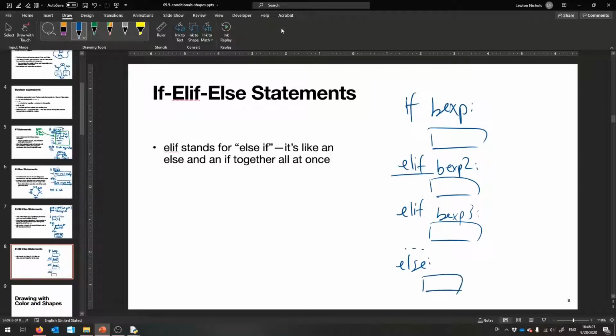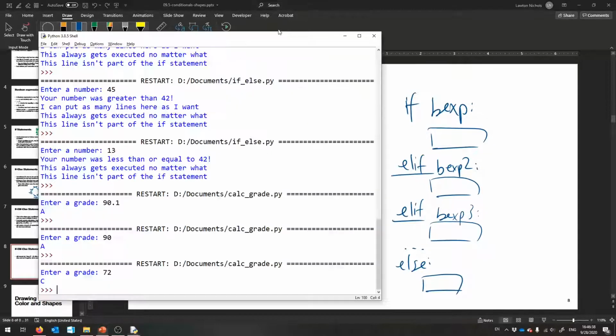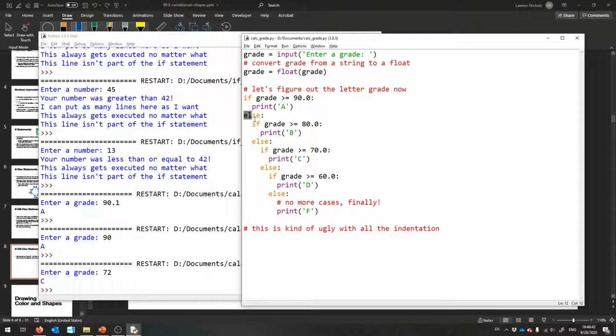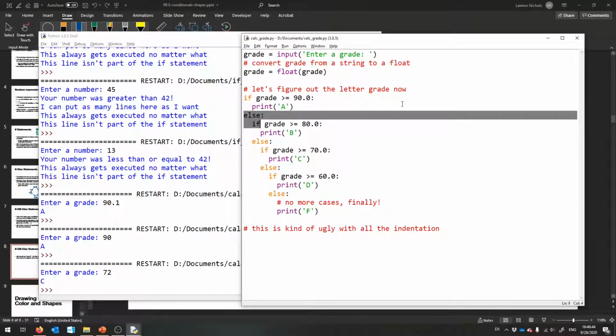And that's the final case. Okay, nothing was true. Try this one, it wasn't true. Try this one, it wasn't true. Try this one, it wasn't true. Else, okay, try that one. And then that's the body that you execute. Otherwise, try this one. Okay, it wasn't true. Try this one. No, it wasn't true. Try this one. Hey, it was true. I'll do this one body. And then I'm done. Okay, so it's kind of simplifying this process. It's like an else and an if together without indentation anymore.